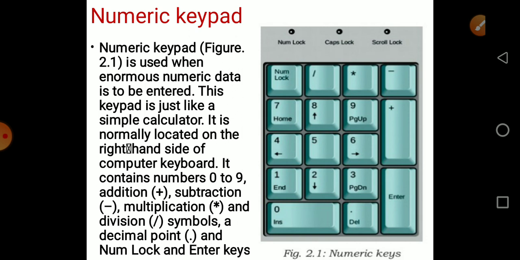When you want to use the numbers, you can use the numlock option. When the numlock key is pressed, you can use numbers in the numeric keypad. When the numlock key is off, you can use only the arrow marks, home, page up, page down, and end keys available in the numeric keypad.